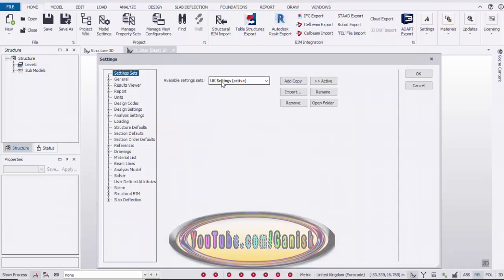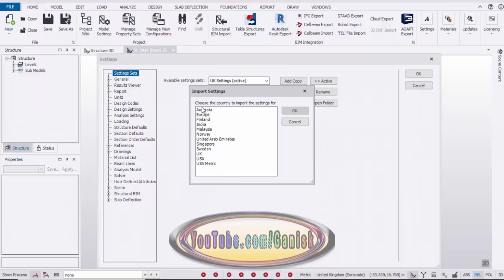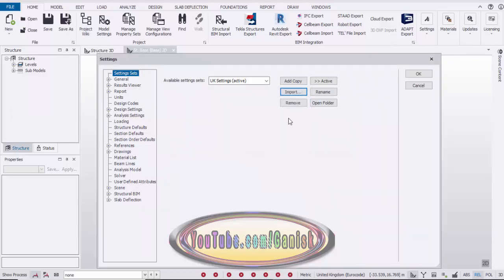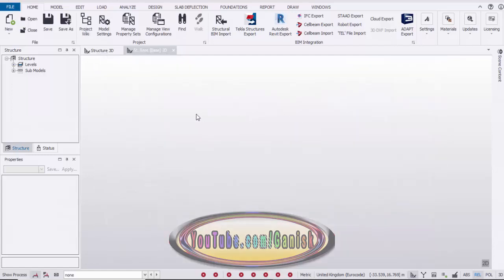Currently I'm using the UK standard design code. As per your code you can select from this list. If you are not getting this list, you can click on import here and click on your required design code, and then click on OK. Currently I'm using UK settings here, then click on OK.